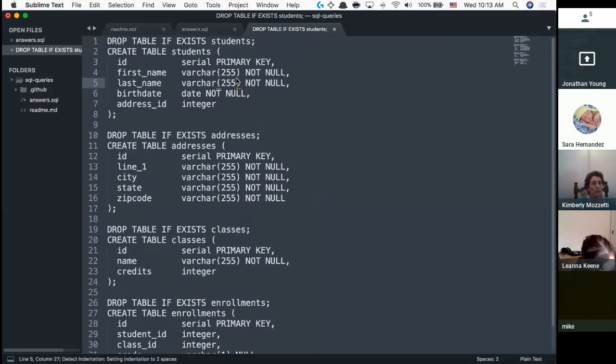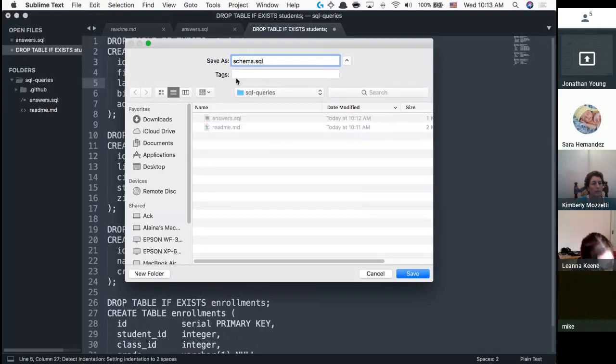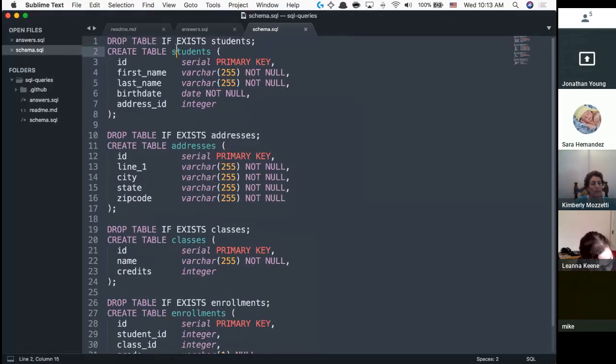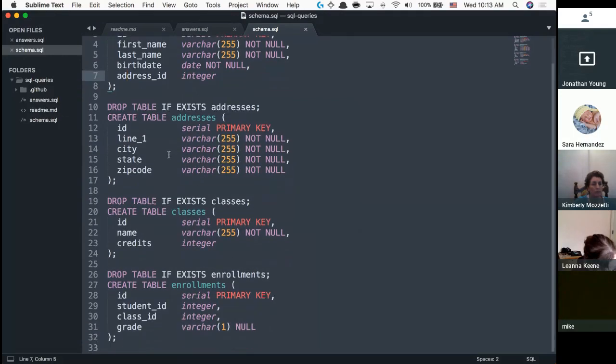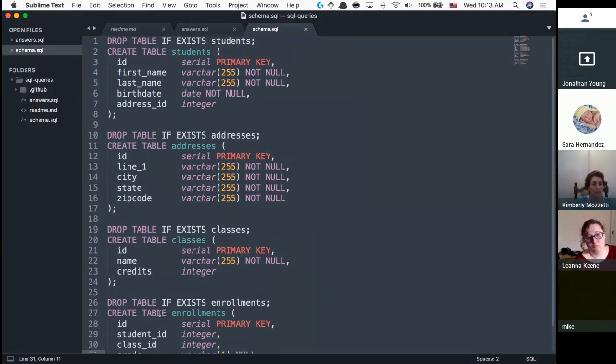I'm gonna save this as schema.sql, and we can just kind of see what we've got. So if the student table exists, drop it. I'm gonna create students: ID, first name, last name, address ID, integer. This points over to here, line 1, line 2, that's fine. Classes has an ID, name, and credits. Enrollments is a join table between students and class, and grade. Where's class? Okay, student. Okay, that's fine.